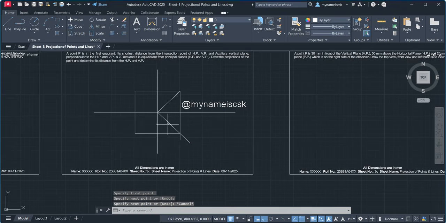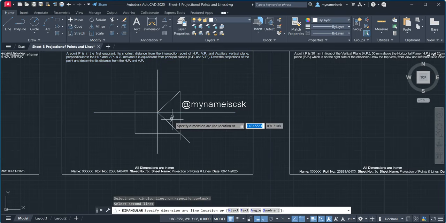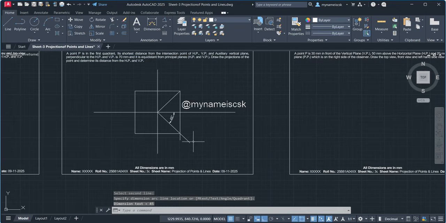Here you have to show that this is angle 45. Here double enter and trim the extra portion.